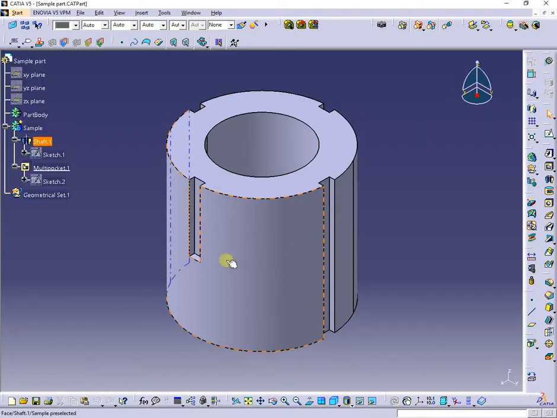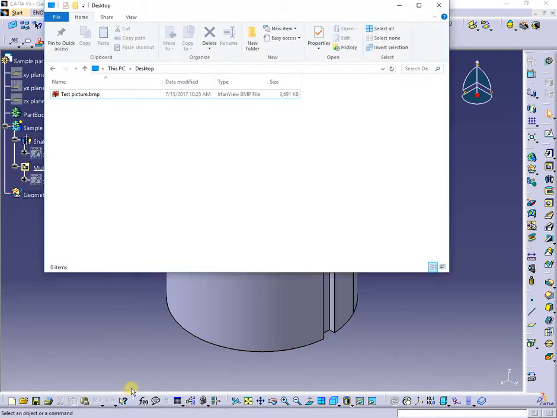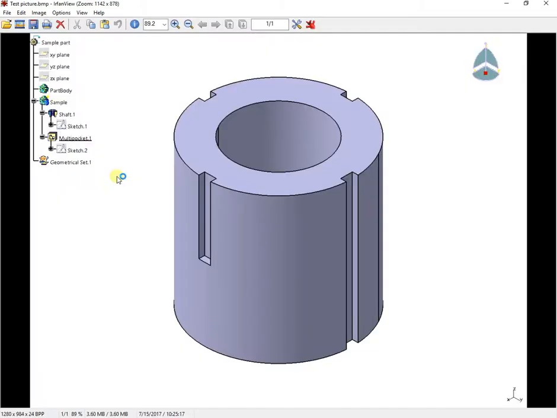A new message box, informing that the screenshot was taken and saved as a bitmap file on the desktop, appears. The snapshot content is the active window, as shown.